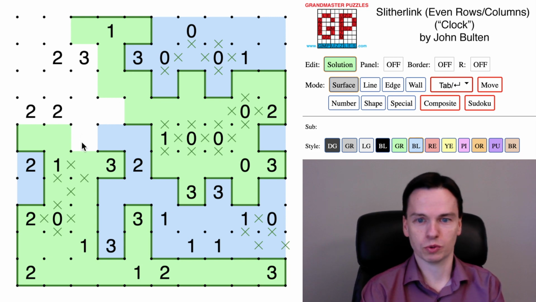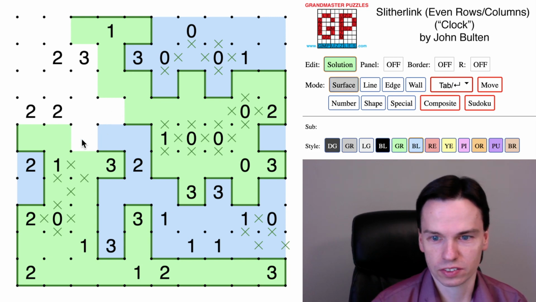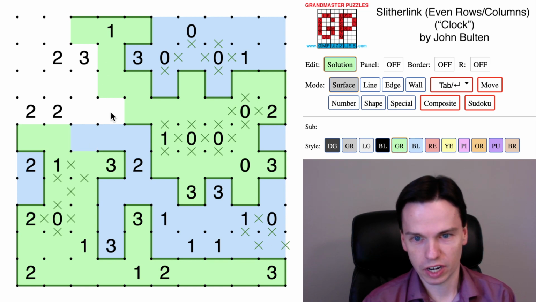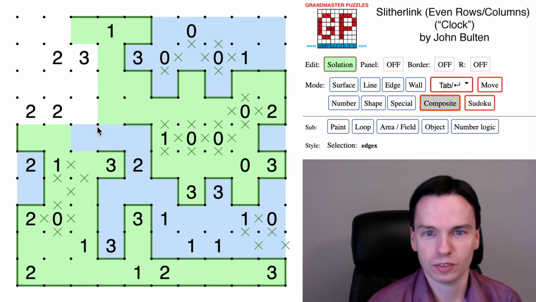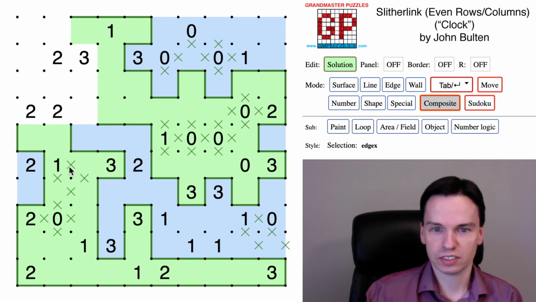We've got now 2 more singletons in the rows and columns. In this case, we've got 6 in the row, so we can't put 1 more inside the loop. In this case, we've got 5 in the column, so this must be inside the loop. And we get these, we'll draw the edges across the color changes.